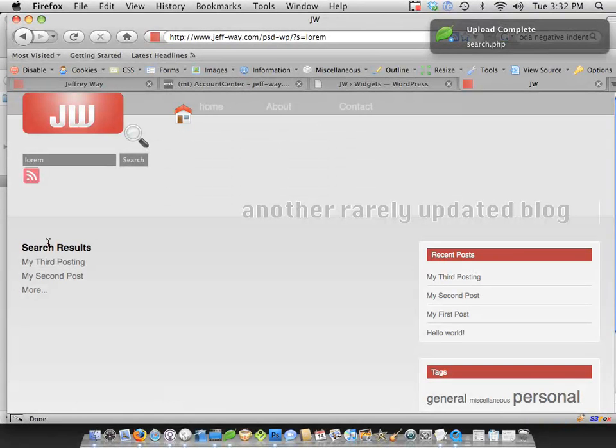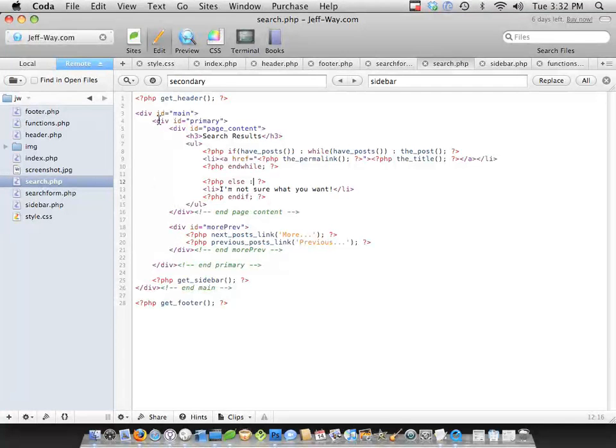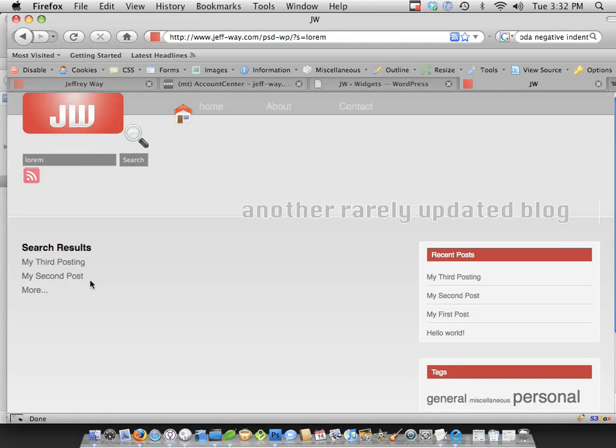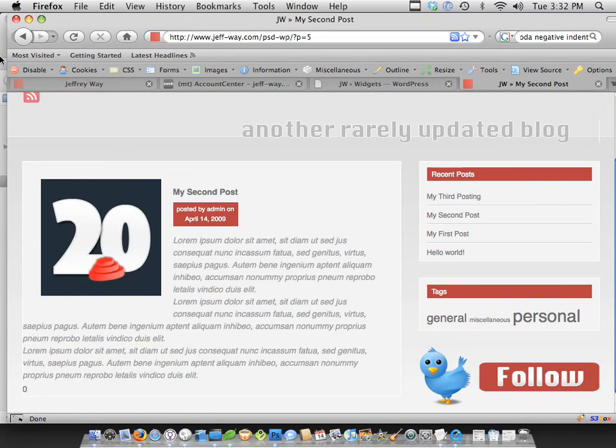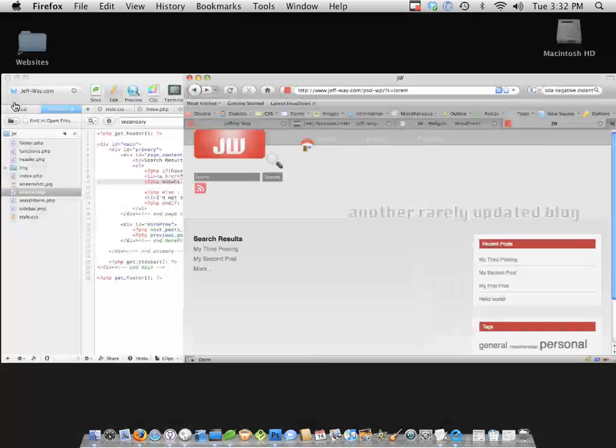Okay, and so now we have our search results. So that is why I wrapped it within a div with an ID of page content. That way we can have some different formatting for this section. And now these have links because we used the permalink. Now I want you to take note how this more section is showing up. And it's because within our control panel, we set it to display only 2 posts at a time. Now, obviously, you don't want that. We would change that.